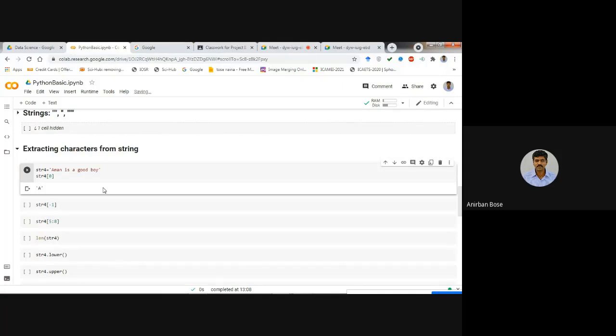You just try this one. This is a very, very important thing. So you do it. Extracting characters from a string is very, very important. So suppose I want to extract the last character. I want to extract Y. I want to extract the last character.